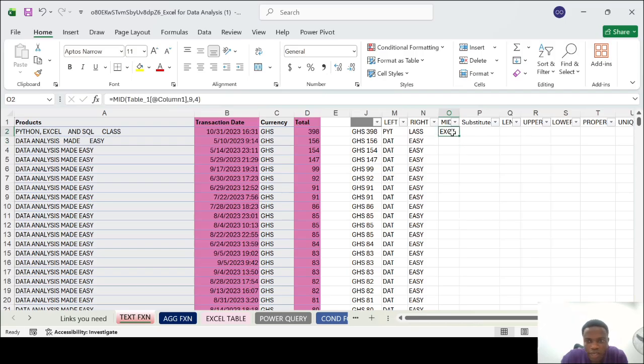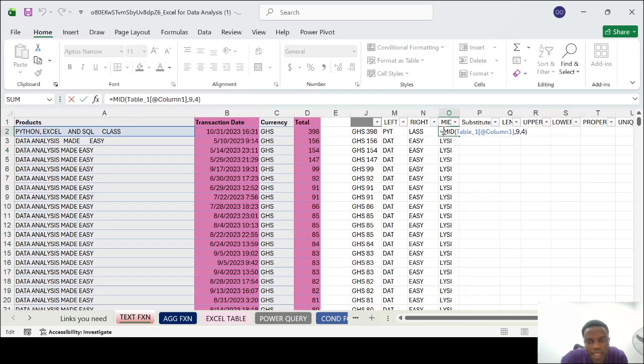If I want it to automatically do the rest for me, let's calculate this together. Data is 4. So I want to start from the ninth. The space is 5, 6, 7, 8, 9. So it should start from lysi. That should be what I should have in this. I said that because I wanted to start from the ninth number.